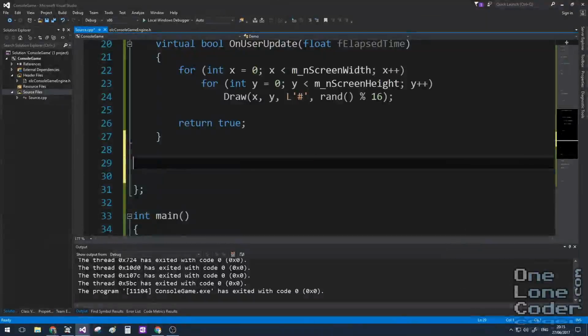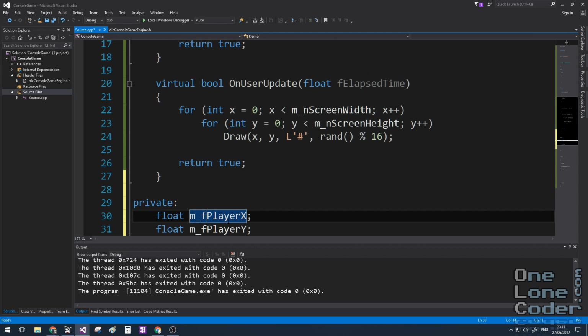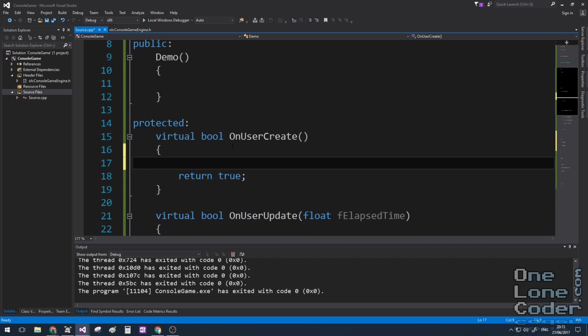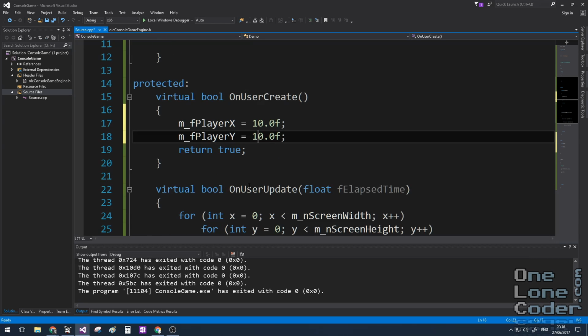Now let's have a look at some interactivity. I'm going to create a little player which we can control with the cursor keys. So I need to store the player's position. I'm going to use floating point values, and we'll use the onCreate function here to default them. In fact, I'm going to default them to 10 by 10.